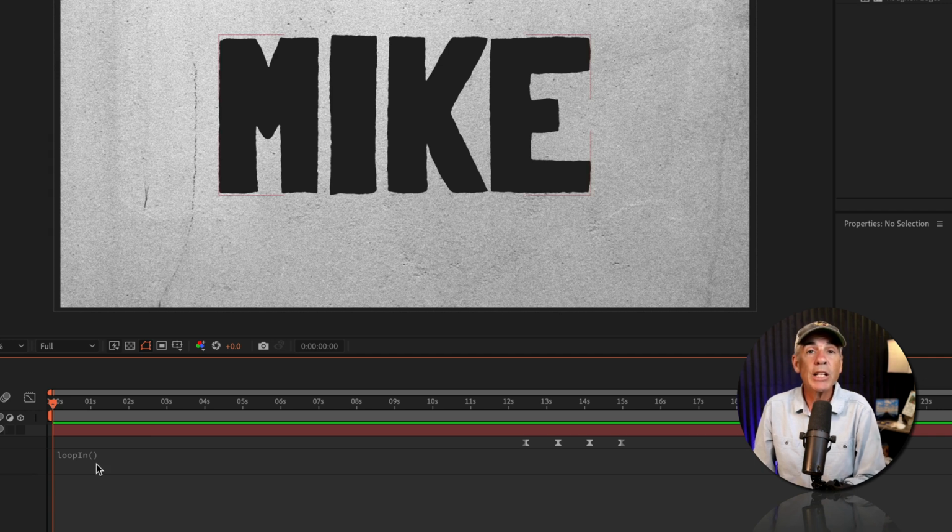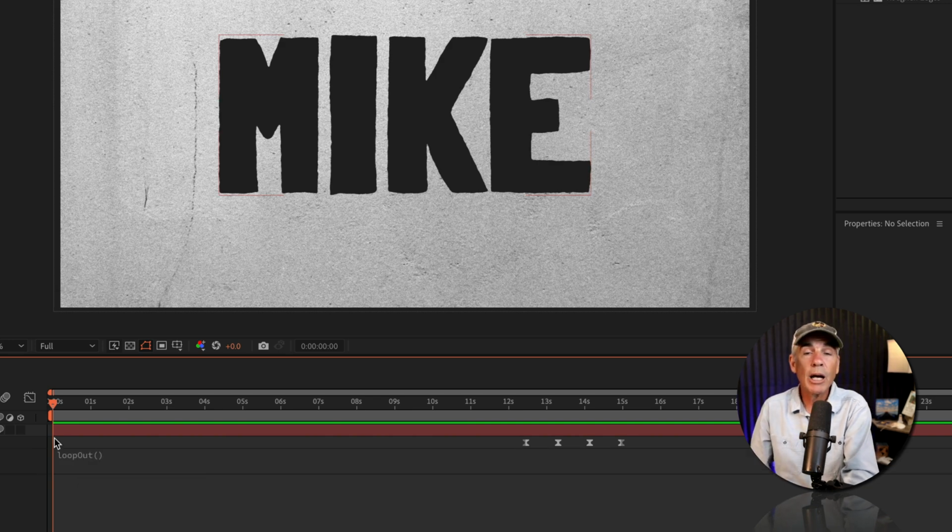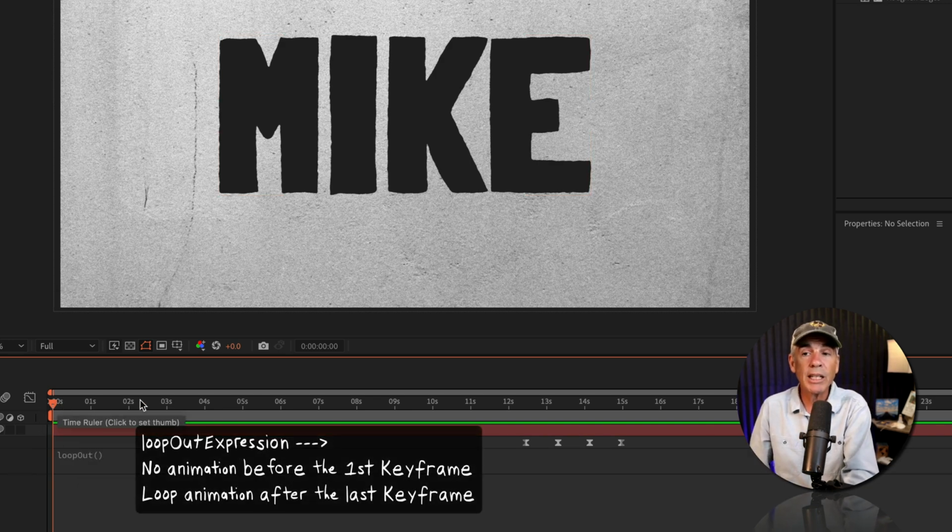Now if I change loopIn to the more familiar and more commonly used loopOut expression, so I'll just erase in and replace it with capital O-U-T. Now when I tap the spacebar, you'll see there is no animation happening before the first keyframe, but the loopOut expression says once the CTI reaches this last keyframe, we'll just repeat everything before it over and over again.